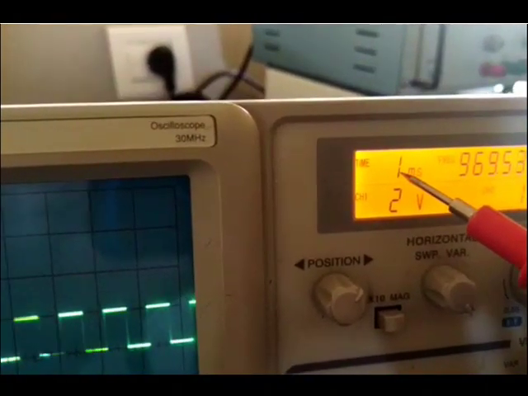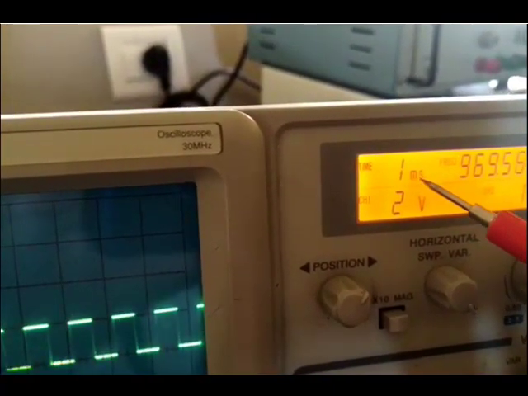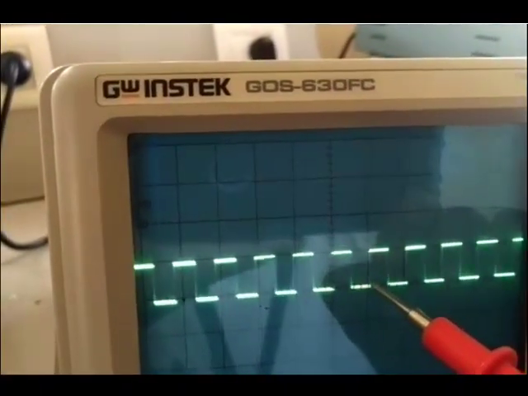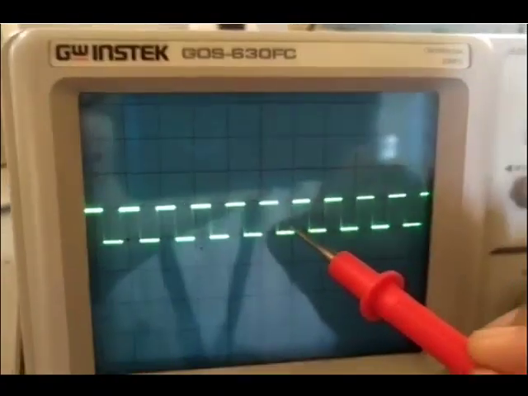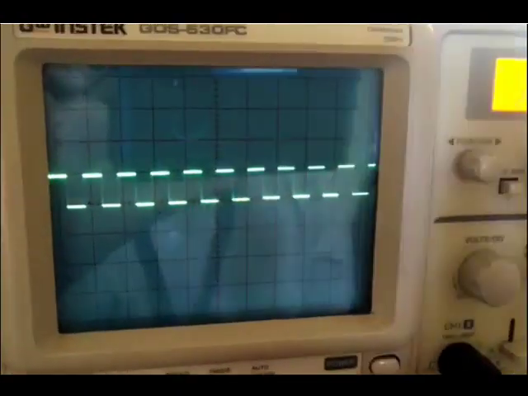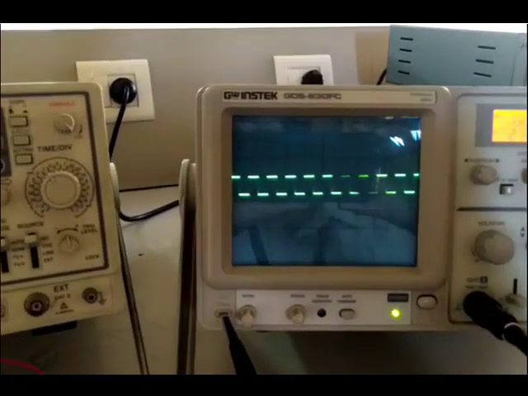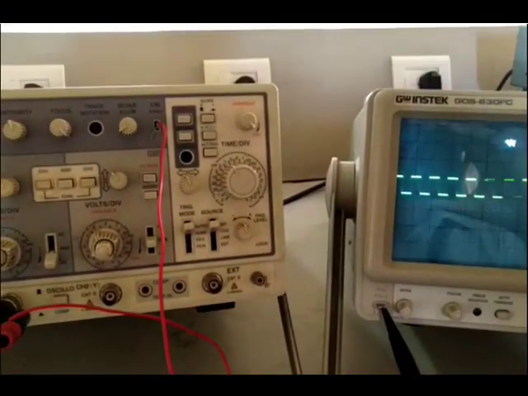When you are calibrating, please make sure that the time base is set to 1 millisecond, time per div is 1 millisecond. Then only this one box thing makes sense. Now both the oscilloscopes are calibrated. You can use these oscilloscopes to take the readings. Thank you.